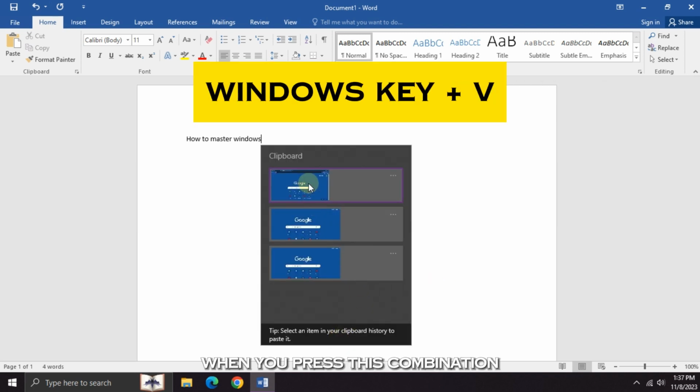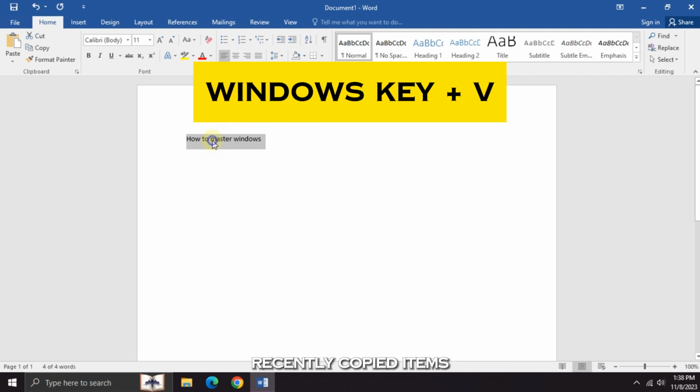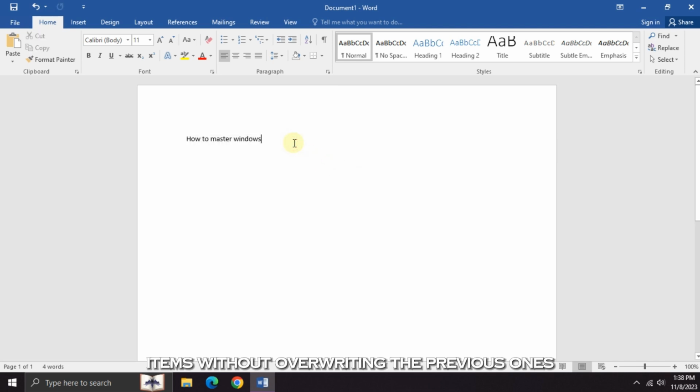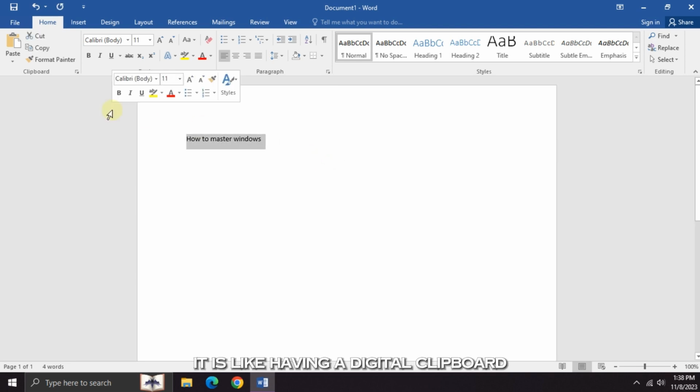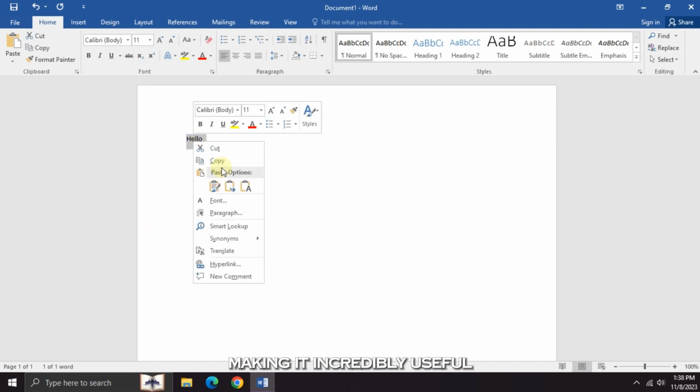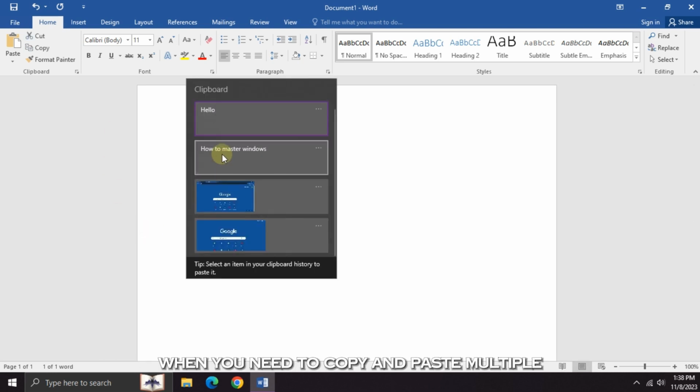When you press this combination, it magically opens up the clipboard history, revealing a treasure trove of your recently copied items. The beauty of this feature is that it allows you to paste multiple items without overwriting the previous ones. It is like having a digital clipboard that can store and recall everything you have copied, making it incredibly useful when you need to copy and paste multiple items in quick succession.